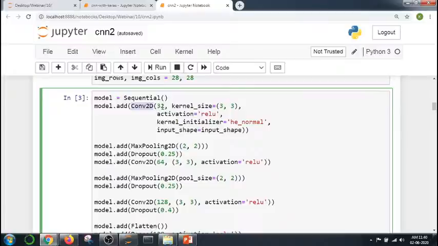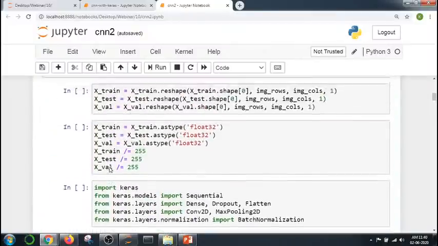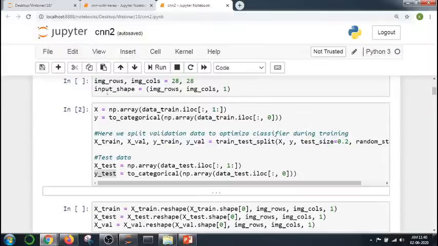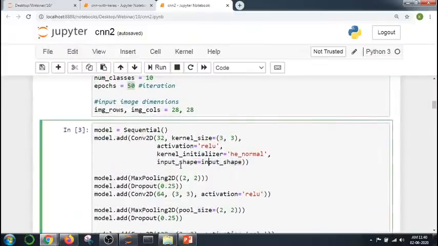I am giving 32 filters and kernel size equal to (3,3), activation equal to relu. This is the activation function I am using, relu. And then kernel initializer equal to he_normal, and the input shape, which I already gave here. You can see I am giving the input shape, so using that you can call the input shape.